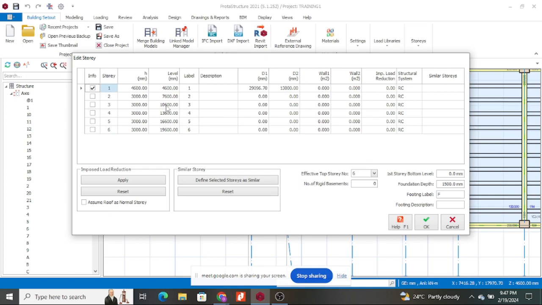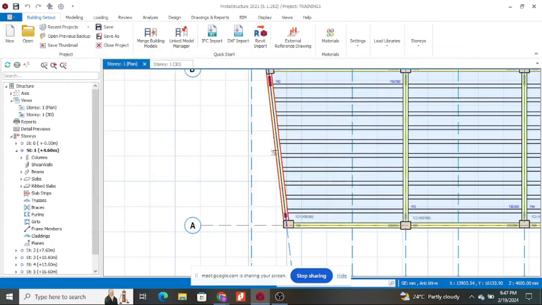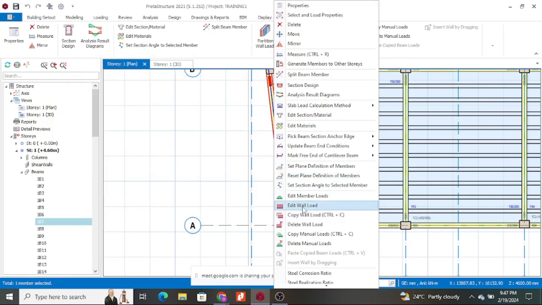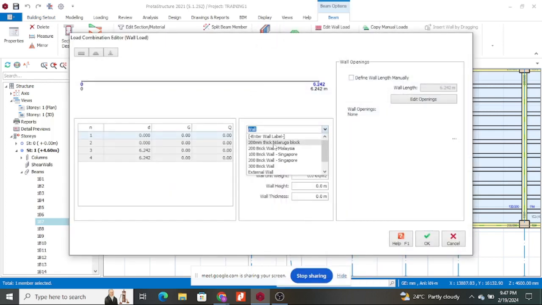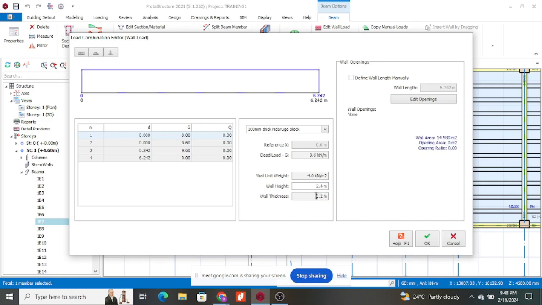So we have 3 meter floor height. So I go back, I select my beam, I right click, and then I go to edit wall load. I select my wall load to be 200 mm thick Ndarugo block. Then the floor to floor height is 3 meters. If I have a beam that is 600 millimeters deep, therefore I am remaining with 2.4 meters as the height. The wall thickness was also 0.2, this one we had set earlier. So you see now we have a dead load of 9.6 kilonewtons per meter.